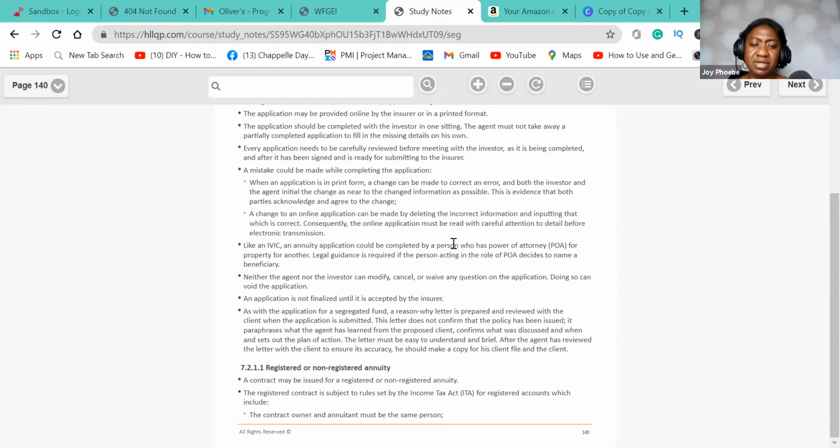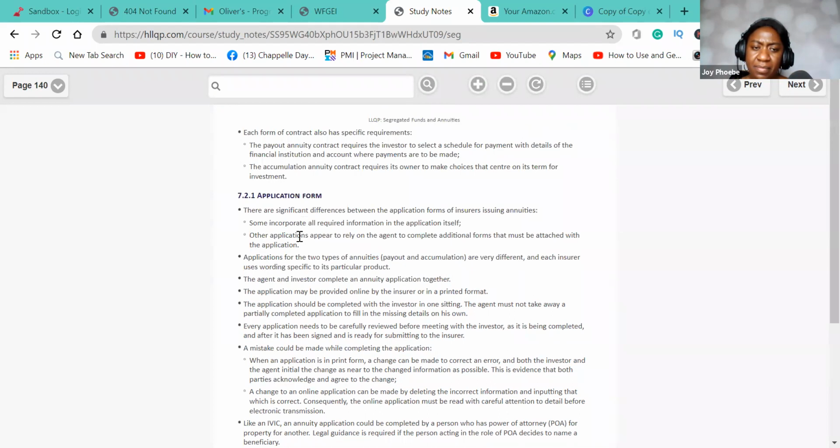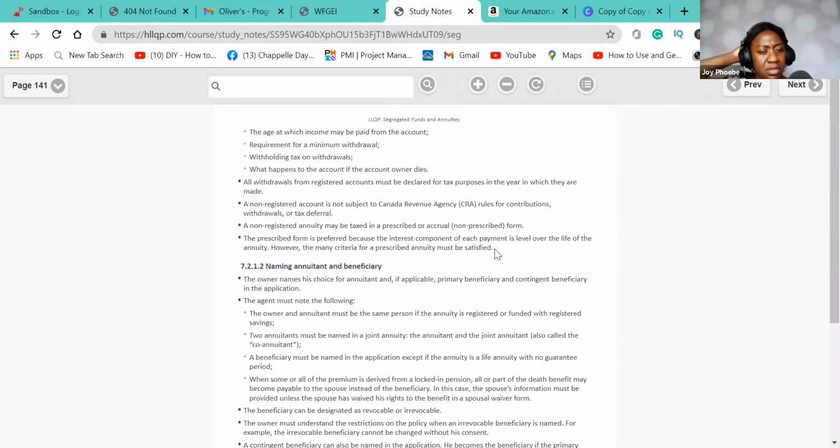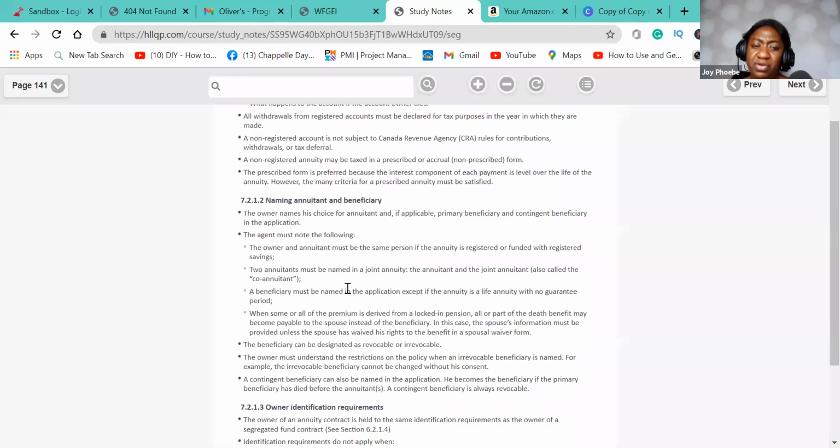Okay, so just like segregated funds, annuities can also be registered or non-registered annuities as well. Let's move on to naming annuitant and beneficiary. We've talked about this. For a registered account, the owner of the policy has to be the annuitant, and it is that owner who names a beneficiary.